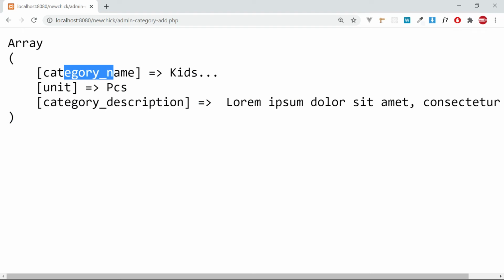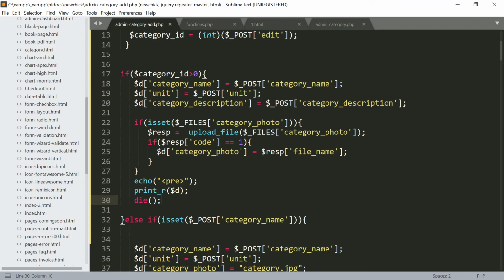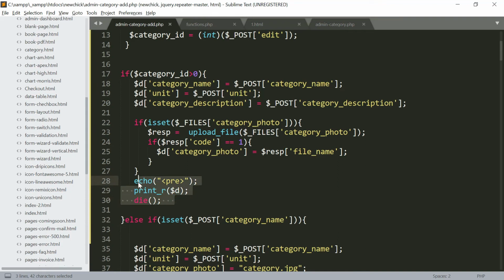Now the category name, the unit, and the what? And the description. And the photo is not there, so the photo will not do what? Will not come. So after doing that, now let us go ahead and update it. So we're going to write the logic of what? Of updating. So to update, remember we have already the ID is here.